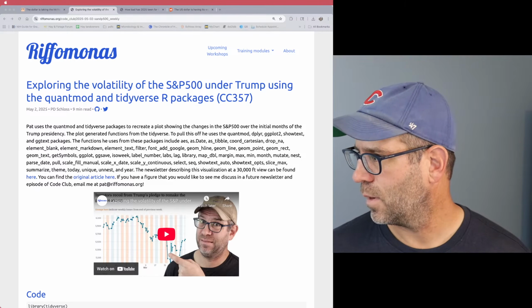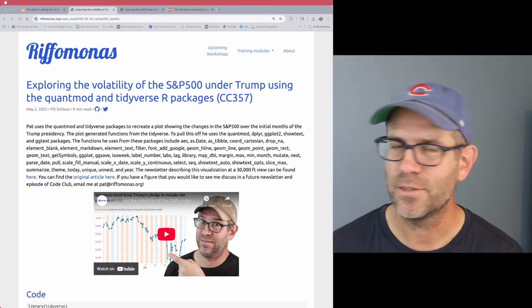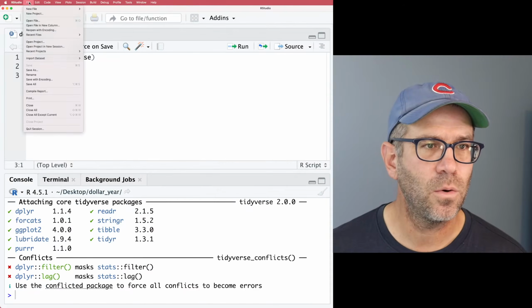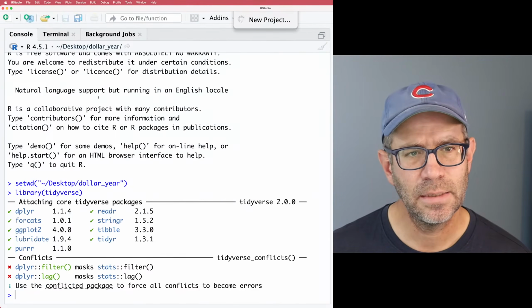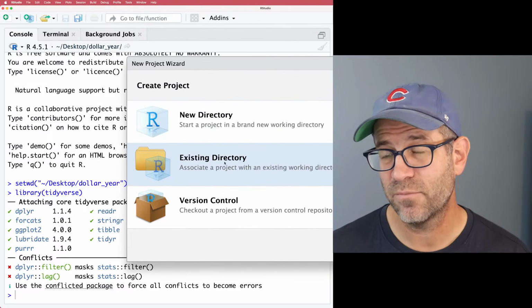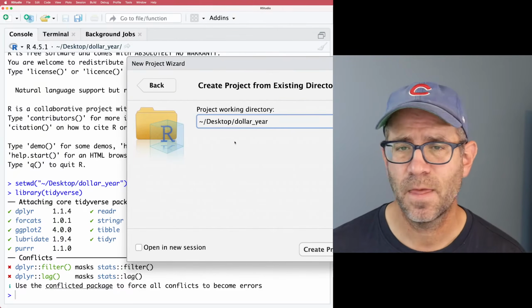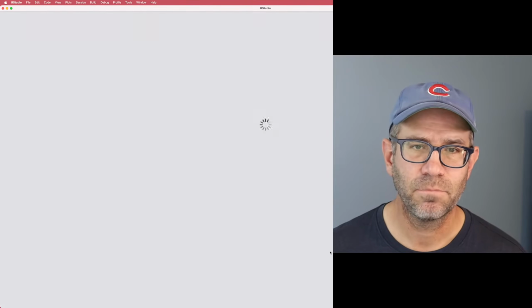And so Mark is asking, why do you not use a proj directory and use that? I could do that. Let's do that. So I will go into new project, and I'll do existing directory because I already have this $year directory made. So I'll use an existing directory. That's what I want. I'll then create the project.